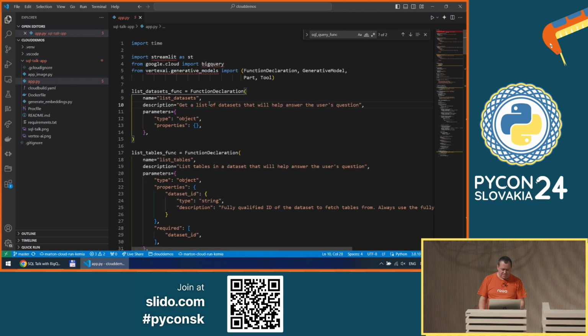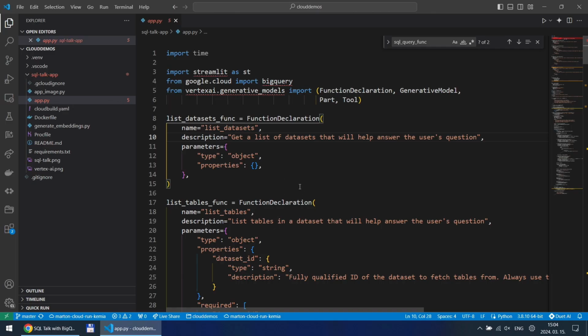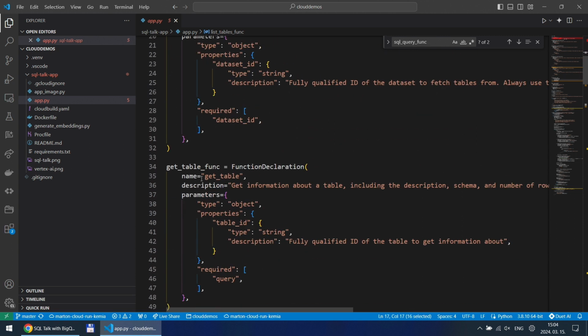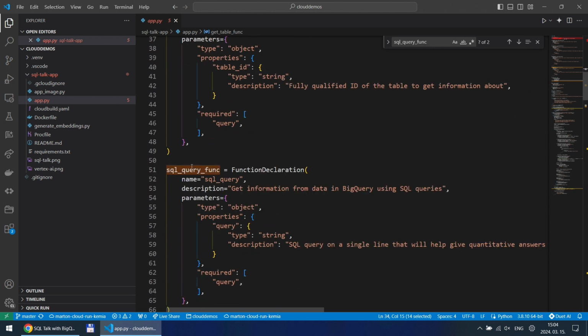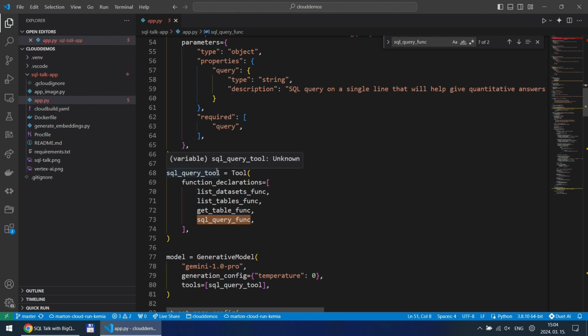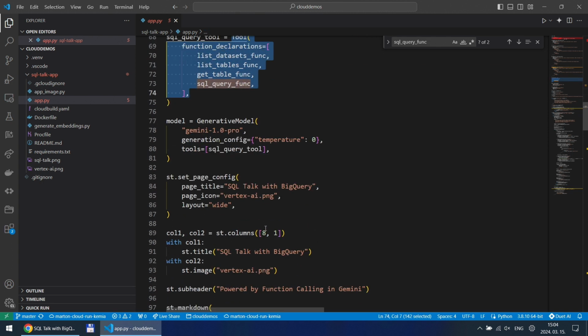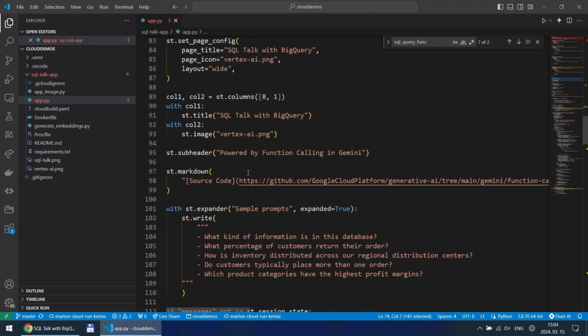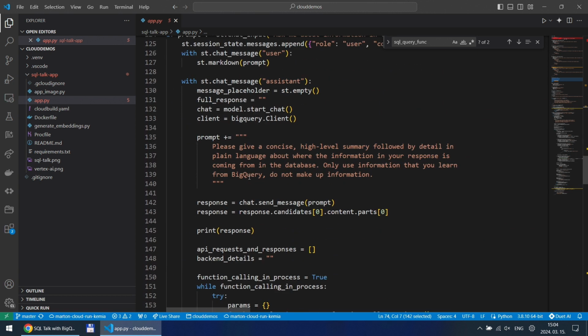Actually, I'll explain this code a bit first. This is about the database. I want to ask questions about my database. The tools are: list data sets, list tables, get table, and run the SQL query. I declare all the functions in the tool. There is some other code itself in order to run the interface.